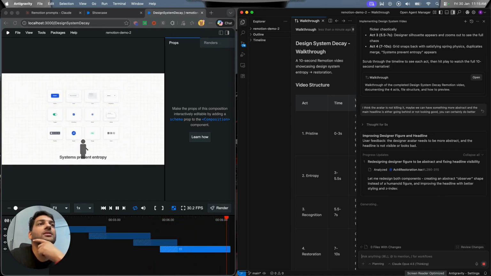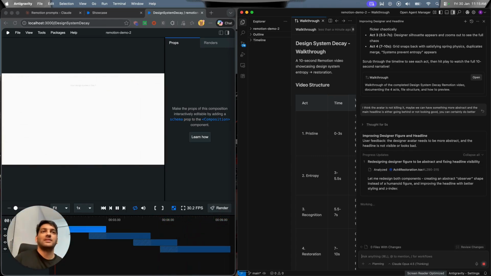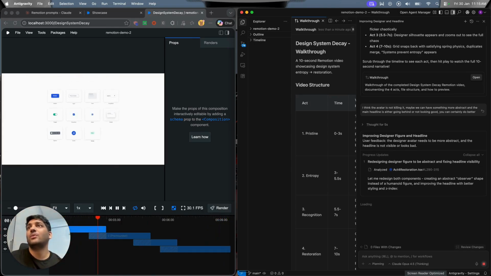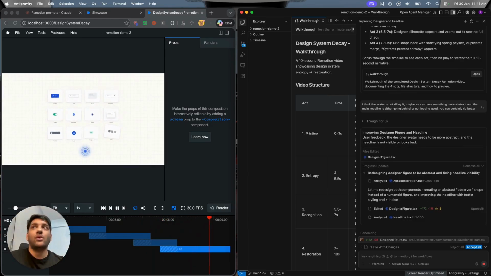So what it did was create an abstract observer shape instead of a humanoid figure, and improve the headline with better styling in z-index, which is crazy because it's talking more in terms of code. Z-index is the property that puts elements above each other, like an overlay sort of thing, right? Yeah, I think it'll do the job now, but I'm impressed by the first output of it. It's crazy, the kind of things that it has been able to do.